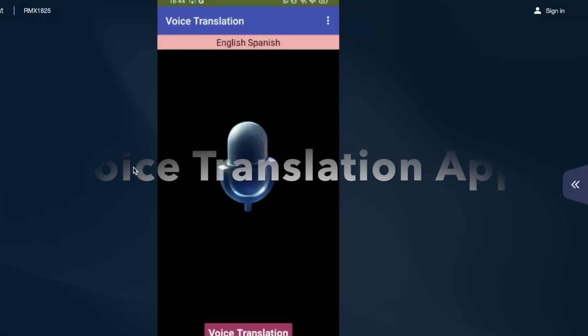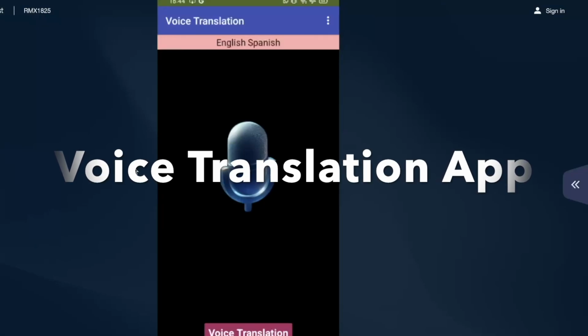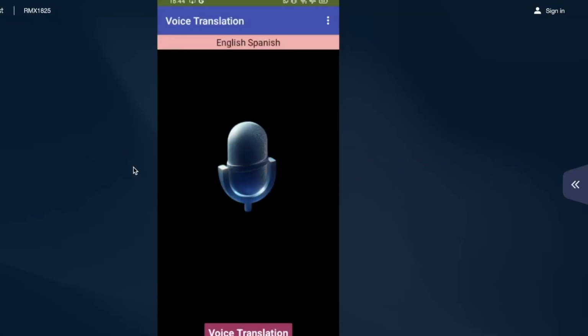Hello everyone, so I'm working on this voice translation app using the MIT App Inventor. You can see this is a really amazing app, and as you can see here, you can translate your language in real time. Here we are using English to Spanish. Whenever I say anything in English, it will automatically translate to Spanish. So let me just show you how this will work.